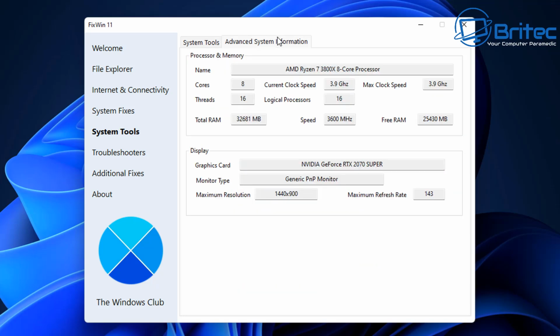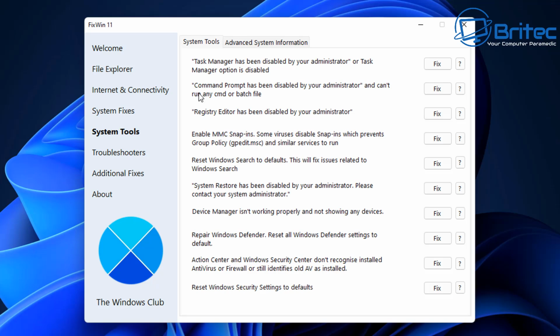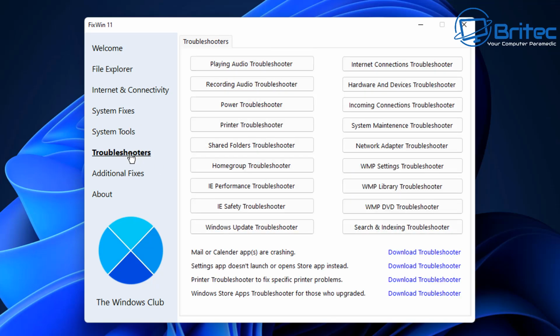And you can see the Task Manager disabled, which is very common back in the older days. You can see here we do have some specifications of the system. And we'll move on down to the troubleshooters.